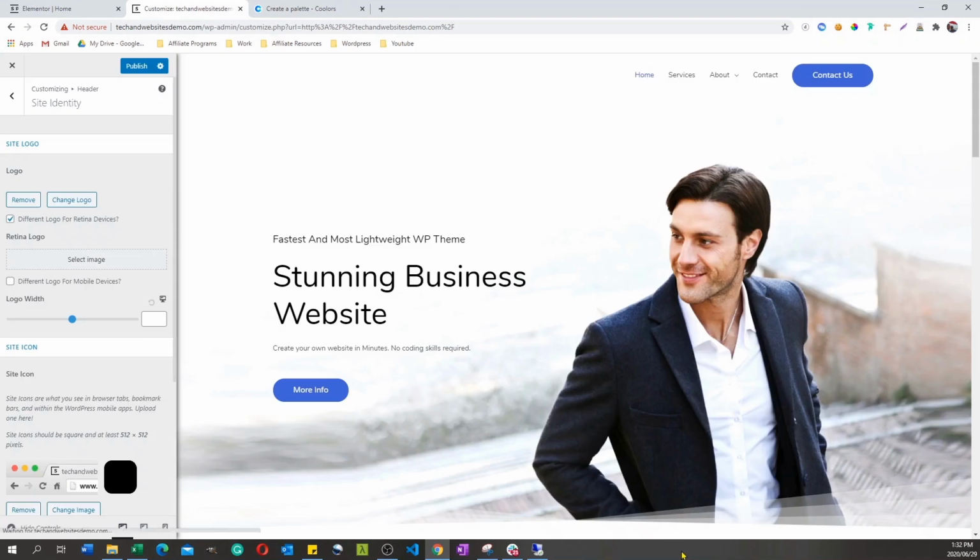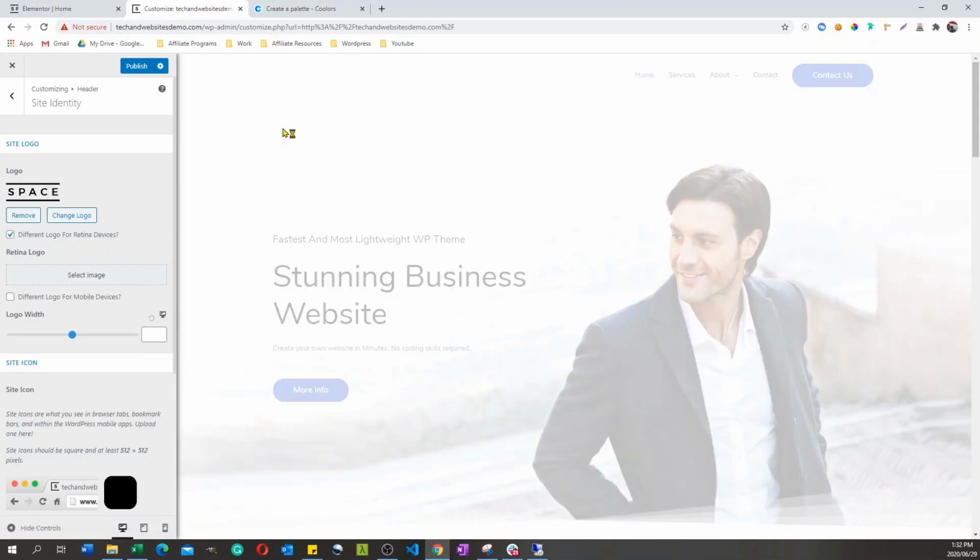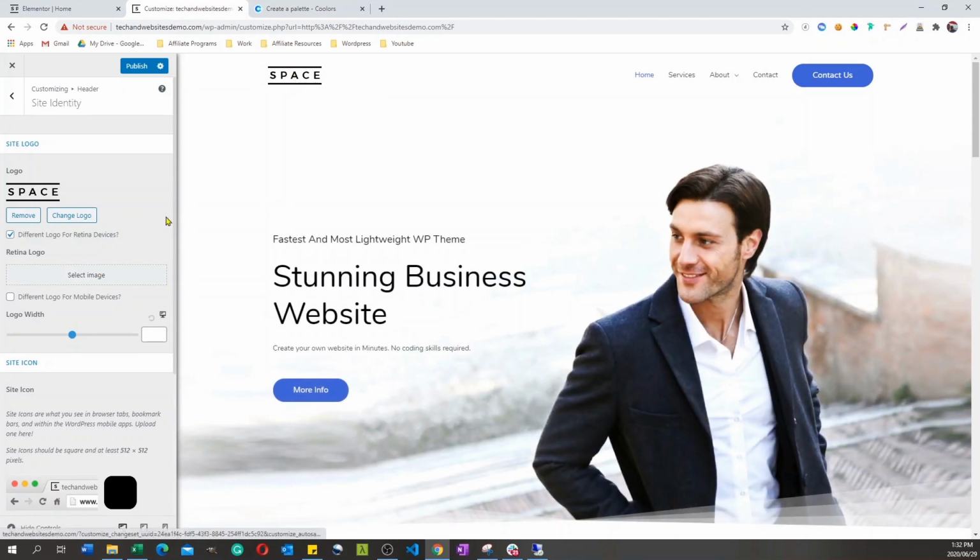Select crop image. And in a moment's time, our logo will display. There we go, that's our logo. A retina logo, you don't have to worry about defining a retina logo. It is basically used only for higher resolution screens. More often than not, I find the regular logo does the job just as well.